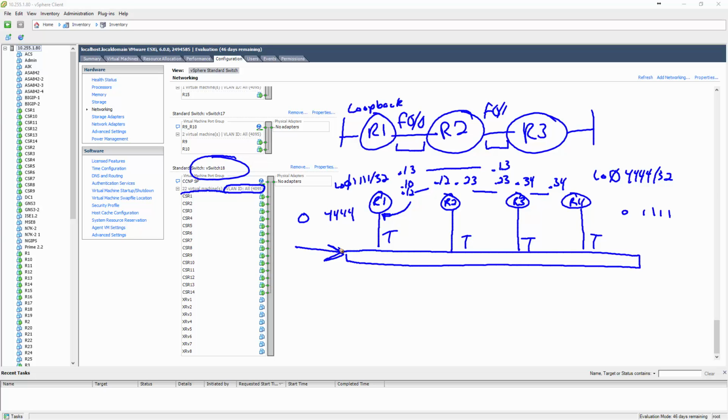So then I can make R1 and R2 be able to talk to each other, and I'll be able to form a dynamic routing adjacency over it. That's what enables that capability to happen. So that's just basic connectivity.